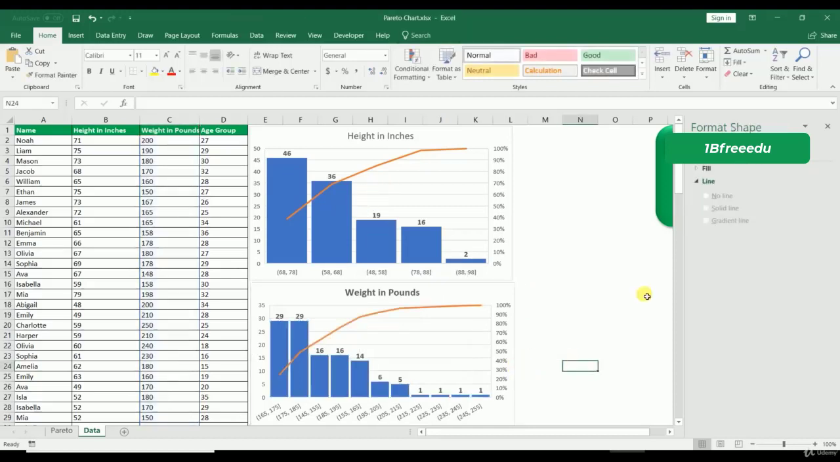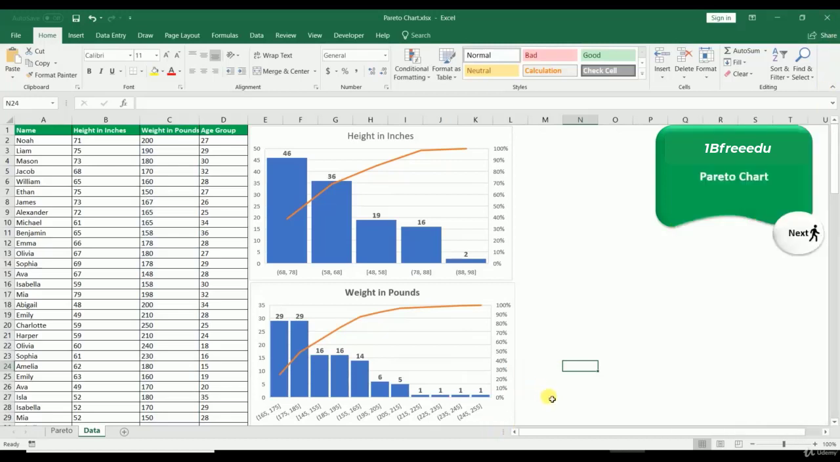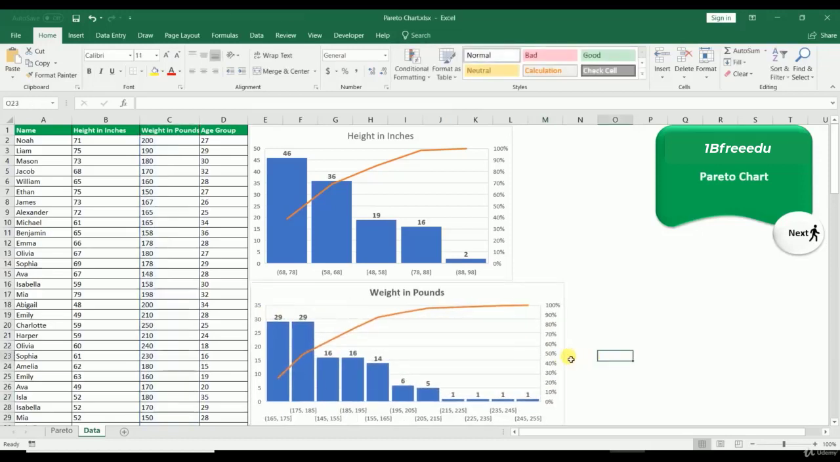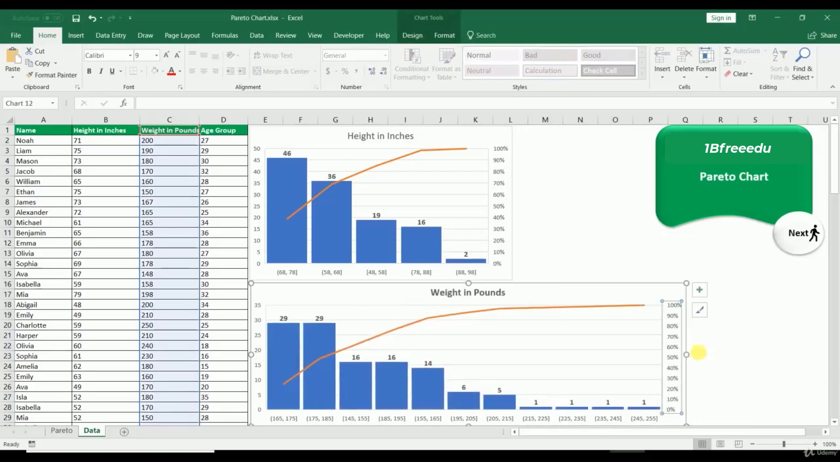Now we have a Pareto chart which shows weight variation in a sample population and number of people that fall between weight of 145 to 257 pounds in 8 different bins.